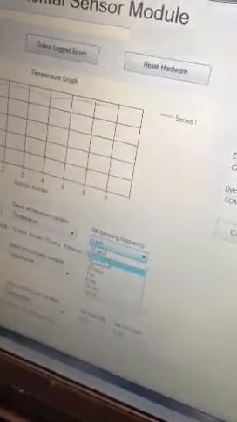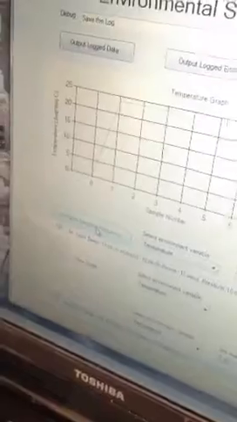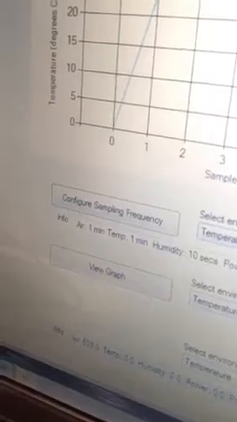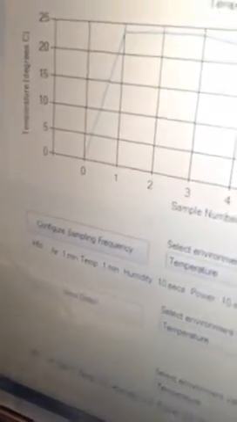I'll go ahead and set it for 1 minute. I think 1 minute would be good. You have to click the configure sampling frequency button to configure the data, so I'll click that. Now I've set the temperature to sample at 1 minute, whereas all the other variables are still at 10 seconds, except for the air quality.